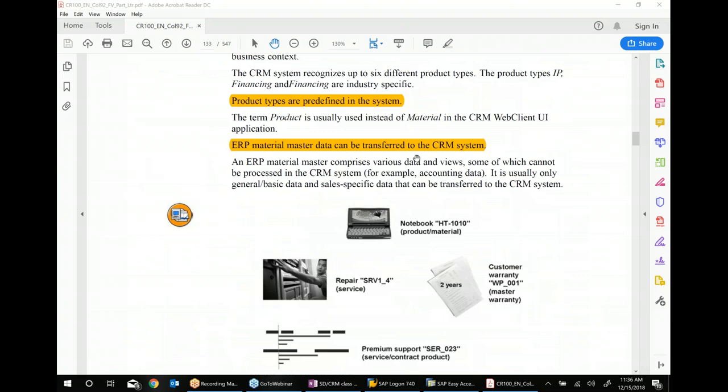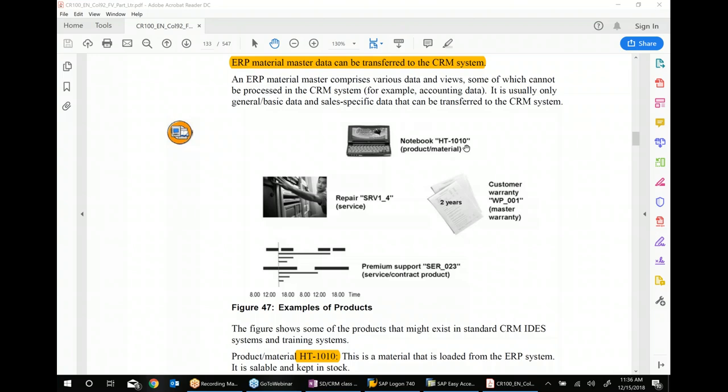We also talked about how ERP master data can be transferred into CRM, so we can transfer the ERP material master to CRM. These are some of the products in standard SAP, like ST1010, SRB 1_4, VP-001, SCR_03. If you go to standard SAP, you will see that those products are defined in the system. These are SAP-provided product masters, which we can use in our day-to-day exercises.